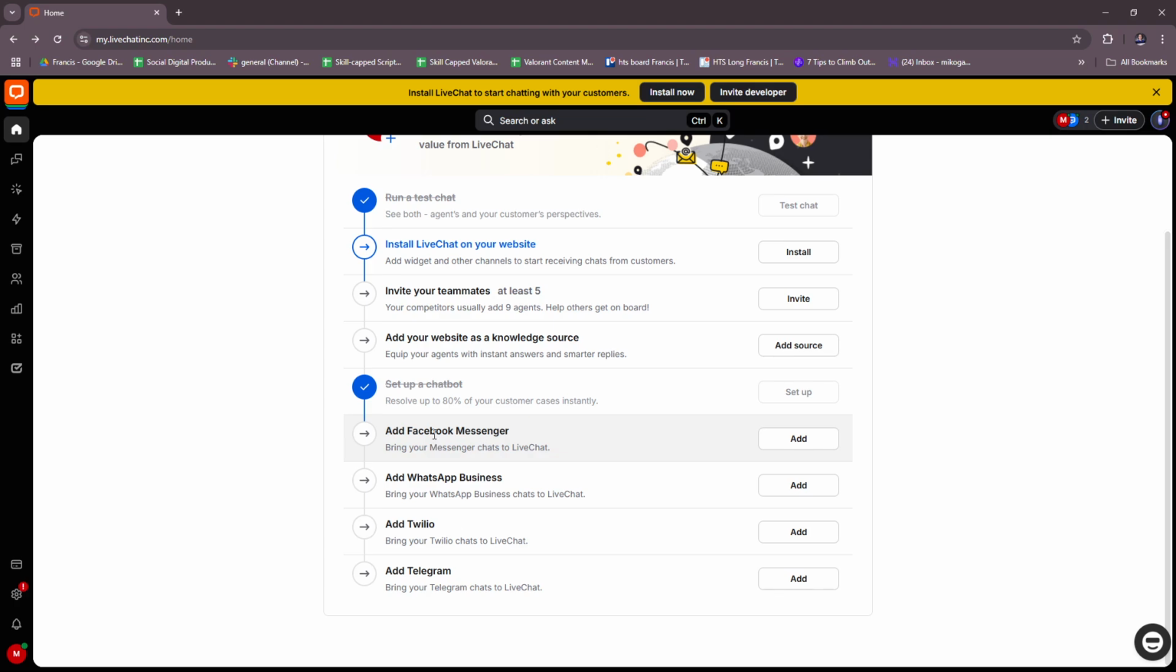And to continue on with the rest of the steps, you can add Facebook Messenger so that you can bring your Messenger chats to live chat. You can add WhatsApp Business to bring your WhatsApp Business chats to live chat. And then you can also add Twilio so you can bring your Twilio chats to live chat, and same with Telegram. So these are just basically some of the common chat platforms that you can integrate with live chat.